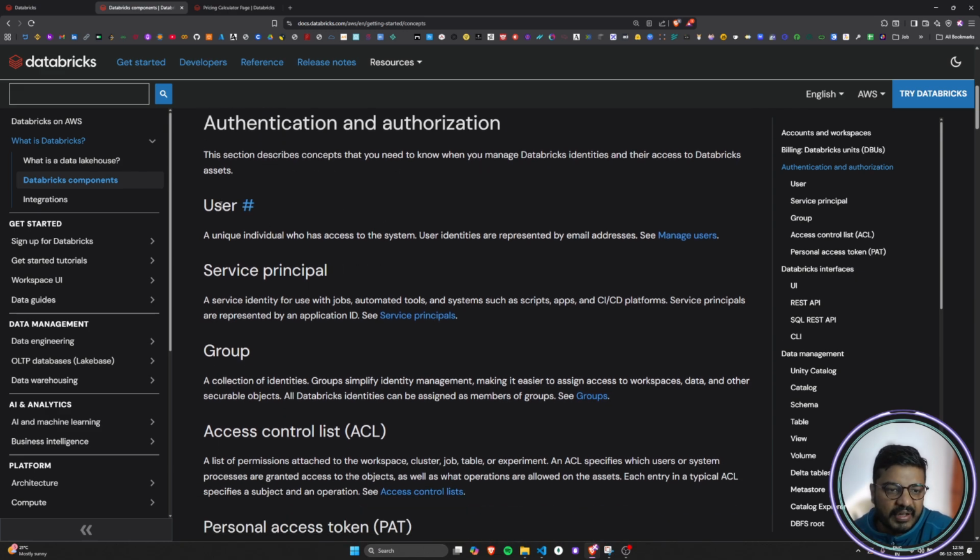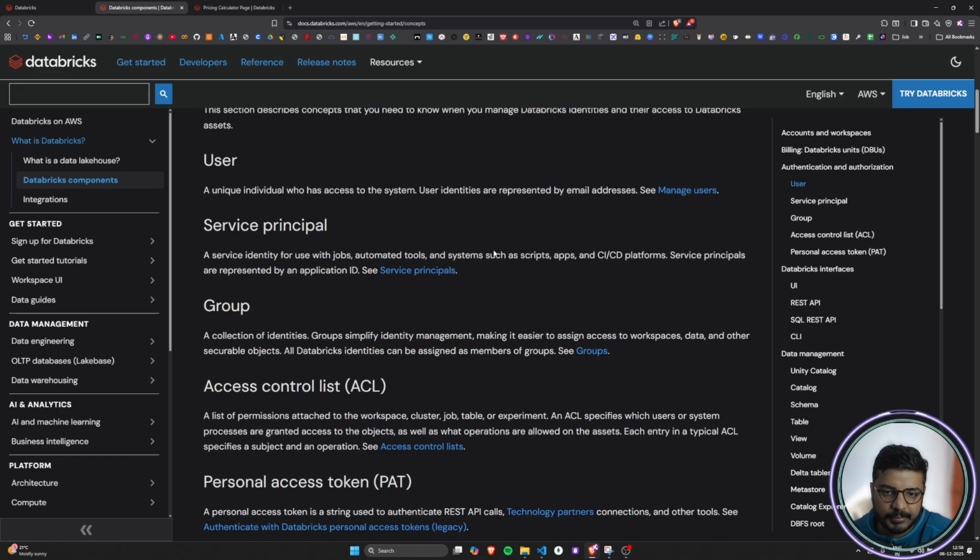Okay. So the very first thing is the user. A unique individual who has access to the system. The user is the most granular level, right? User identities are represented by email addresses. So whenever we log into our Databricks account, we have to insert our email, then insert the OTP, and then we are logged into the system.